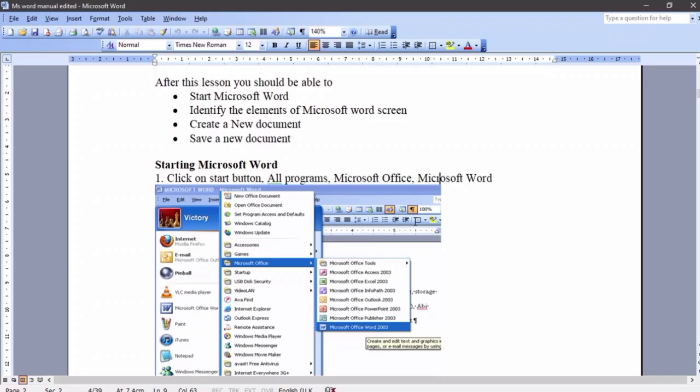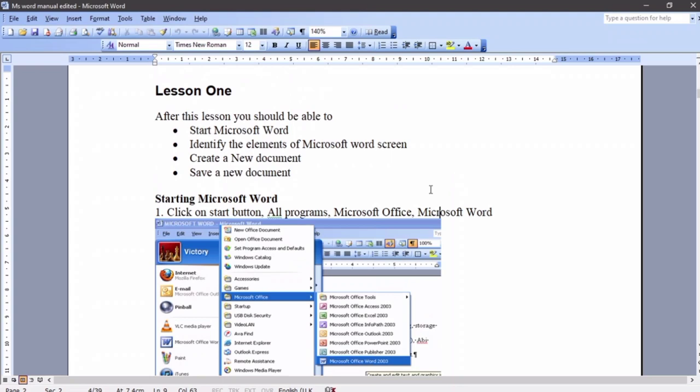We're going to start with lesson one. So in lesson one, we're going to learn how to start Microsoft Word, identify the elements of the Microsoft Word screen, create a new document, and also learn how to save that new document.